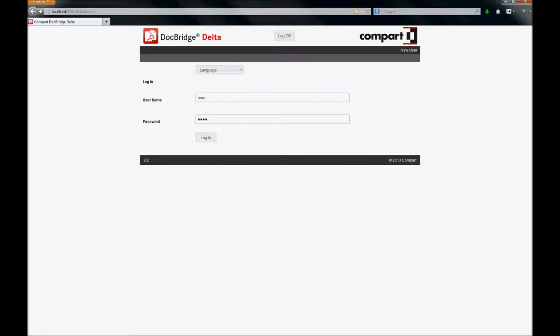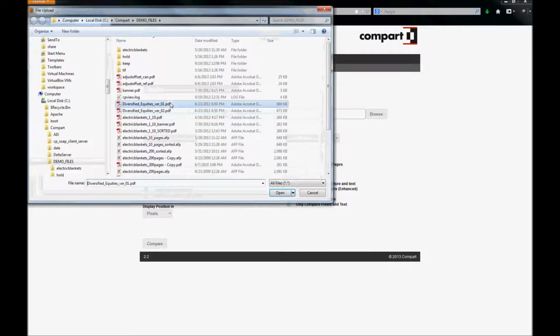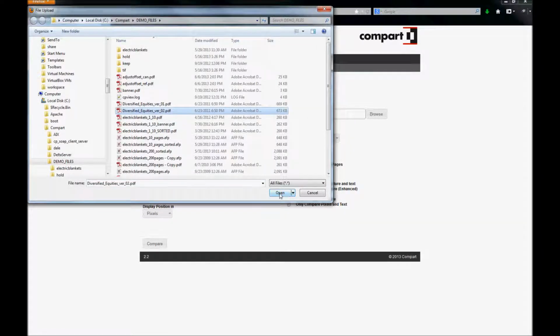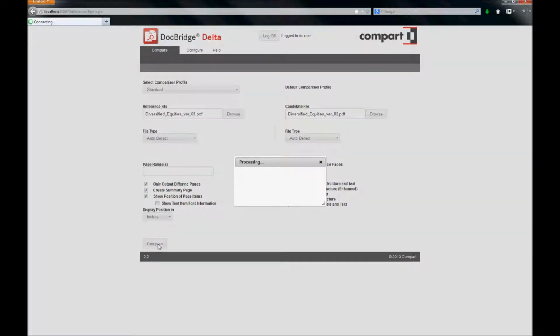DocBridgeDelta can be run interactively via the web interface or in automation mode via the batch or web service interfaces. Once DocBridgeDelta is installed, it's ready to use. Just select the out-of-the-box comparison profile, the two files that you want to compare, and for example purposes, we're going to also highlight the objects on the page and show their positioning. Then you just click the Compare button.